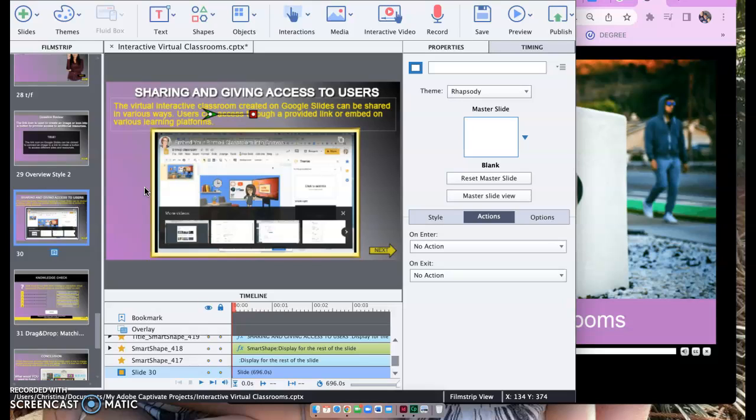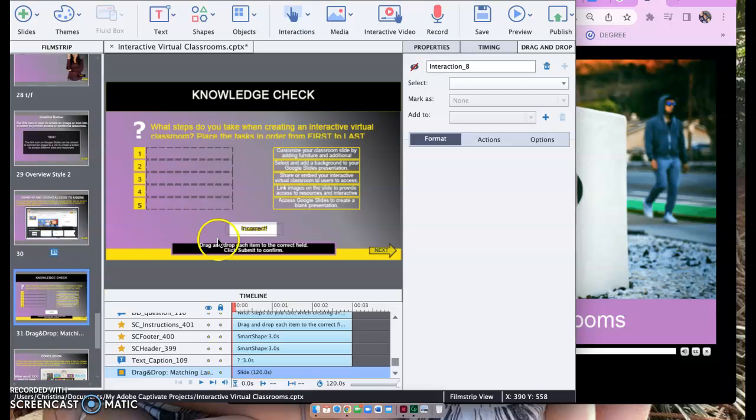This is to provide individuals within the course to understand how they can share that Google Slide with maybe colleagues or parents, as well as how to embed that Google Slides presentation or the virtual interactive classroom into Canvas LMS, which is very similar to other types of learning platforms. That way they completely understand how to embed that and give access to students to be able to access those classrooms at all times.